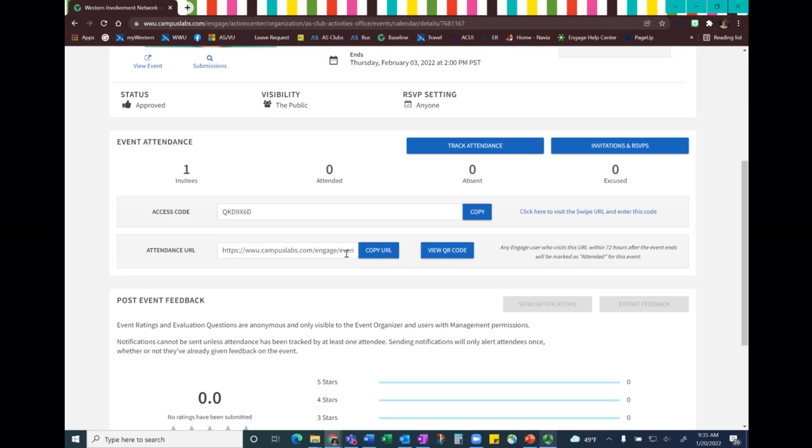And lastly, there's also an attendance URL option for online or hybrid events. Click here to copy the URL and then share that in your online space. Attendees will click on the URL, and after signing in, they will be marked attended. They see a message at the bottom of their screen to indicate they've been marked attended, and this could be hard to see. You can double check that they have done this correctly by going to the Track Attendance page, and you'll see their name listed.